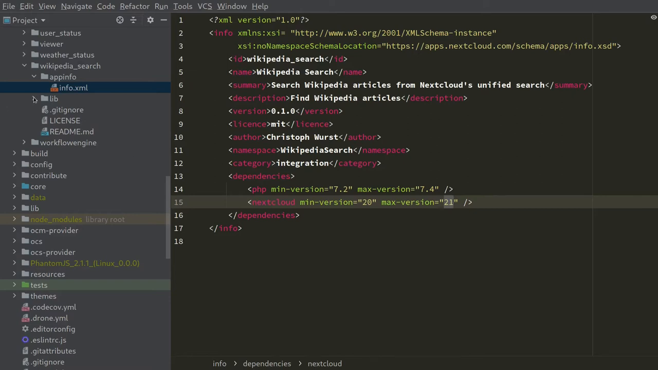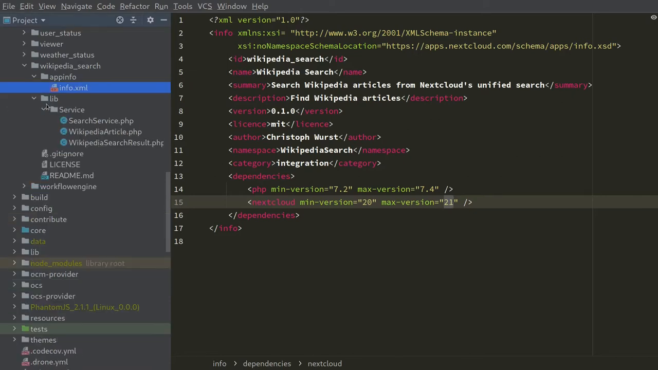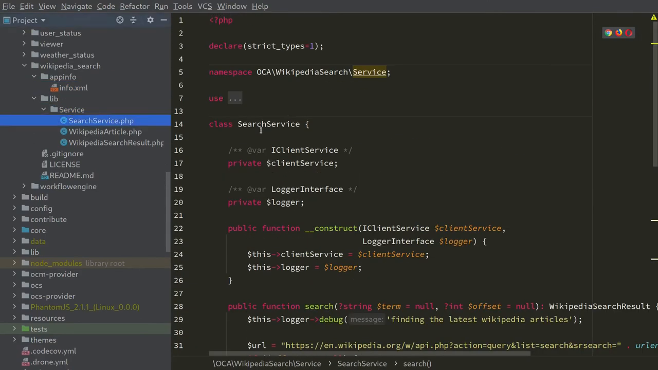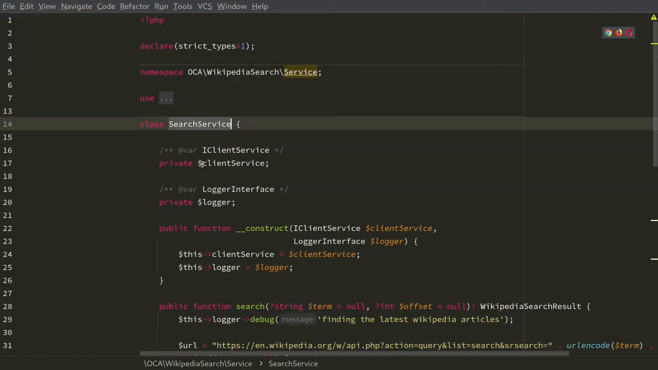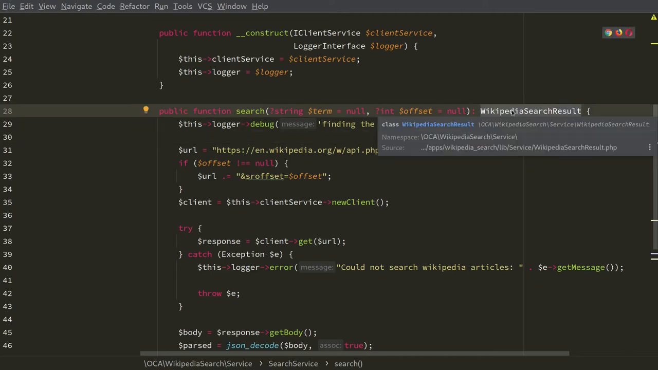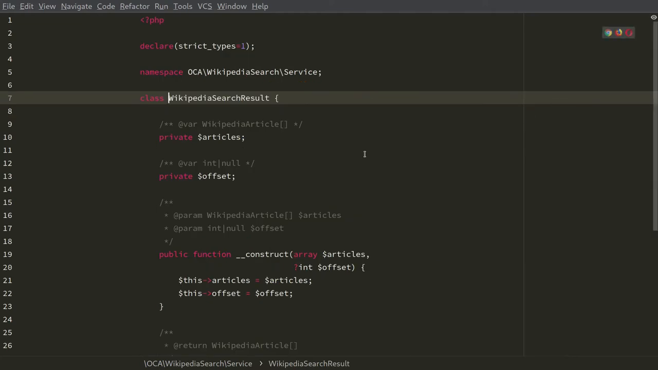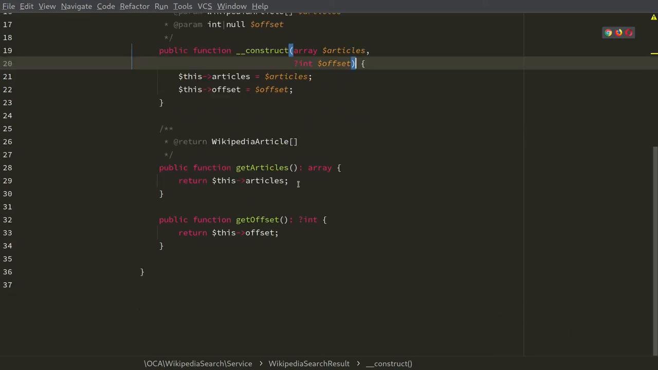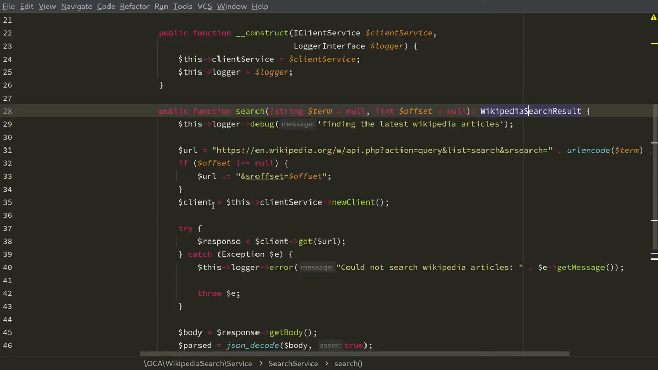Okay, so the other thing that is there already is the search service, which is a simple class with one important method, search, and it takes a search term, which is a string, and an optional offset, and turns that into a Wikipedia search result. This Wikipedia search result is a little helper class to transport the data. It's just an array of articles and the optional offset, so it's easier to return two values from this one method.